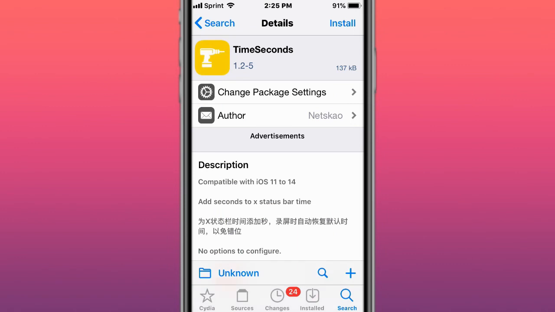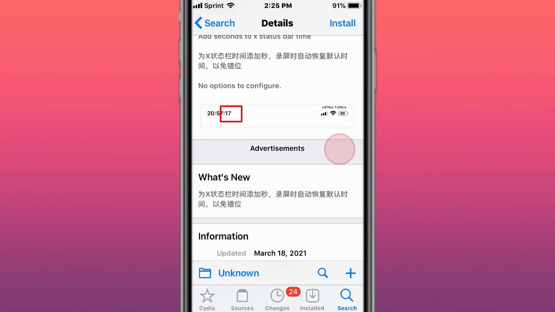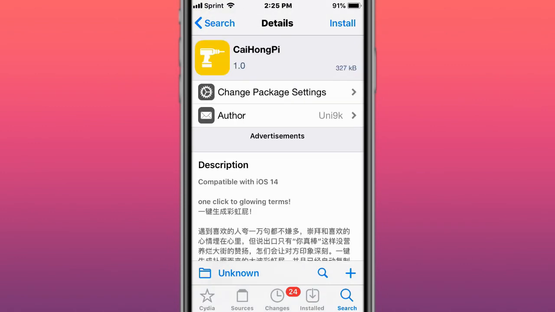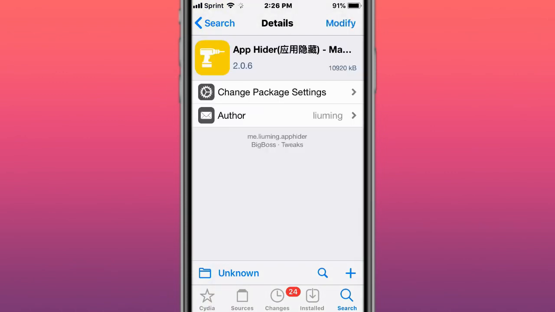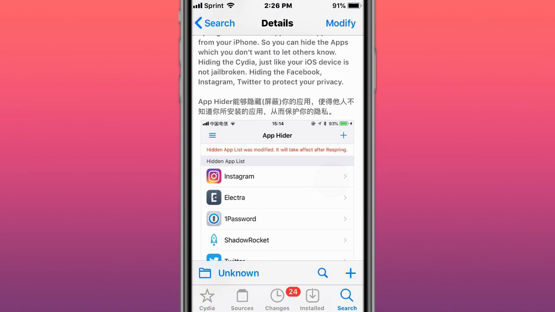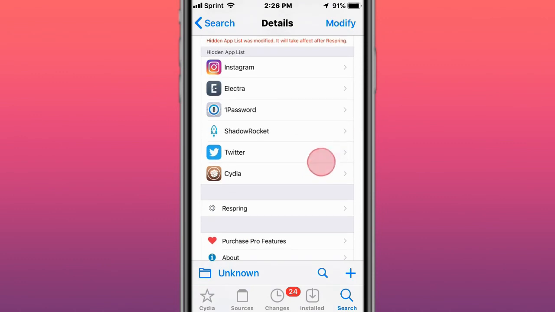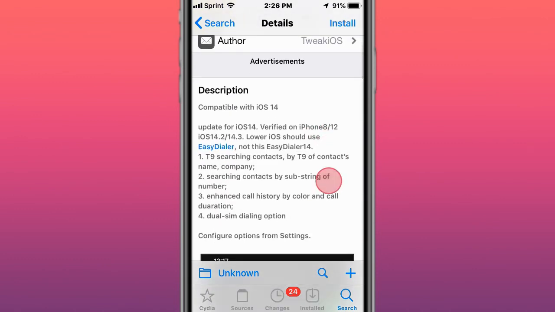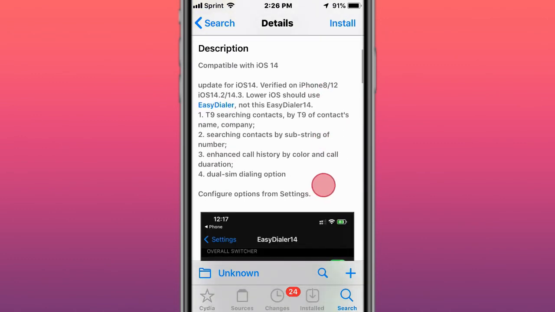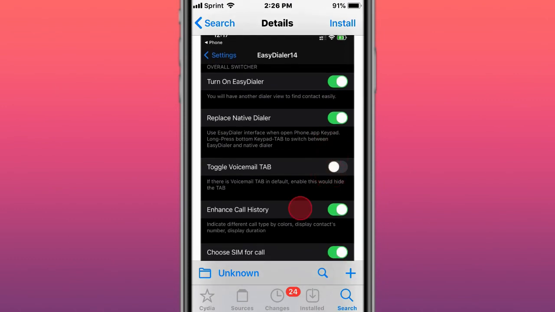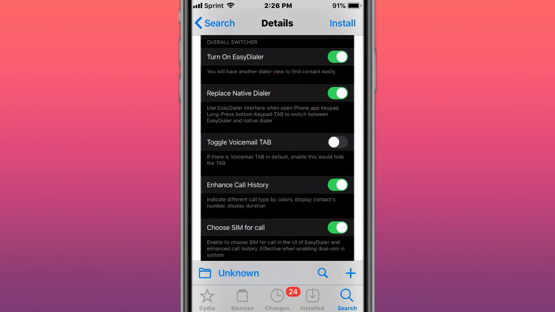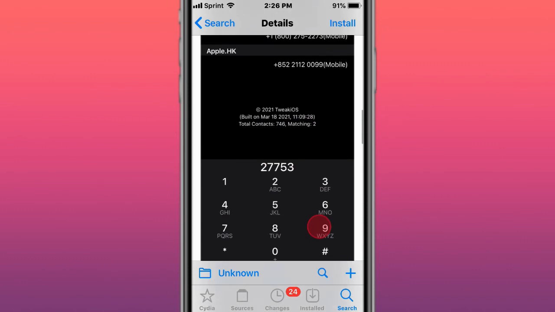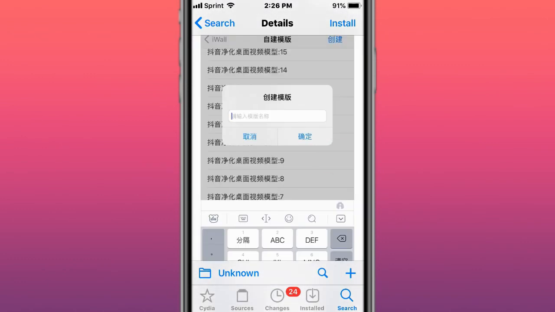This is called Time Seconds, powered with iOS 11 to 14. Called K Hong P, one click to glow in items. This is called App Hider, and it makes apps disappear from the springboard. This is called Easy Dialer 14, updated for iOS 14. So, I guess you have Easy Dialer. You'll have another dialer view to find contacts easily. Called iWall, supports iOS 11 to 14.